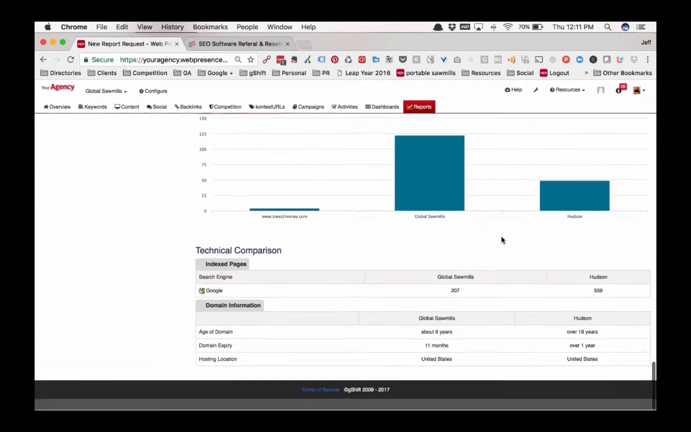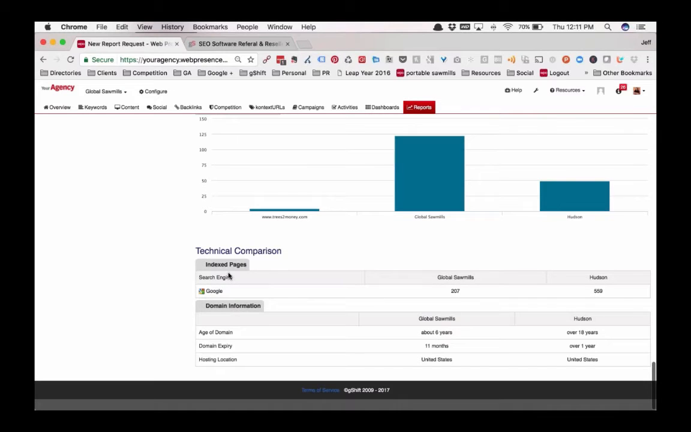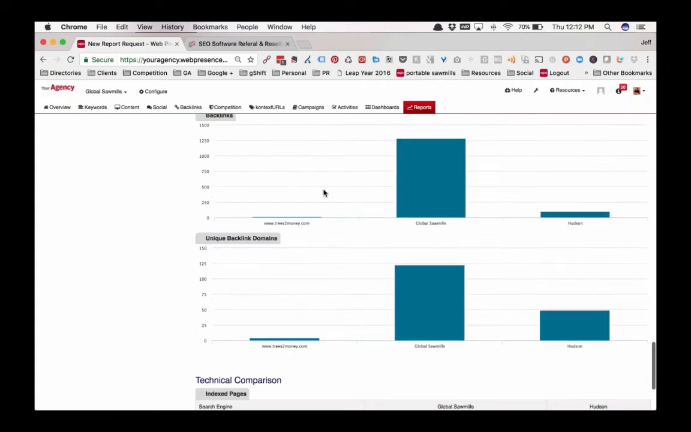And as we scroll down, we can see that index pages, our client has fewer index pages than the competitor. There's our opportunity to look to create some more content, potentially as, again, a means to improving our overall visibility. We also have the breakdown of domain information. Not a whole lot we can do about that, perhaps the hosting location, but age of domain and when it expires, really just pointing out that this might be, again, another factor in terms of our overall organic visibility.